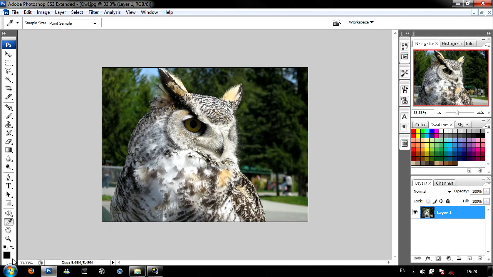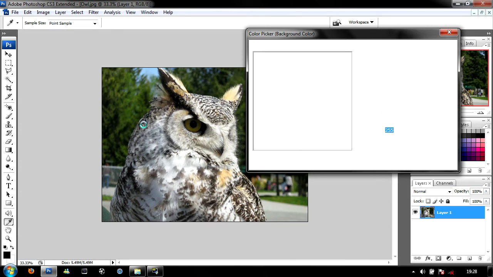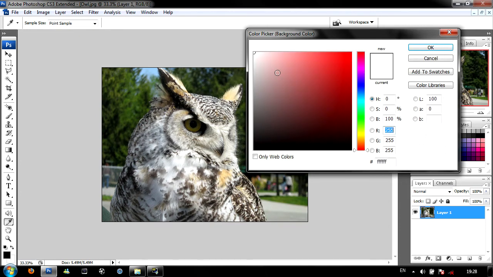You could do the same, say you clicked into background color, my color mixer will come up. Now you can move around here as usual, but you also have an eyedropper out here. I click this and it'll pop up in the color picker. I'm just going to cancel that.